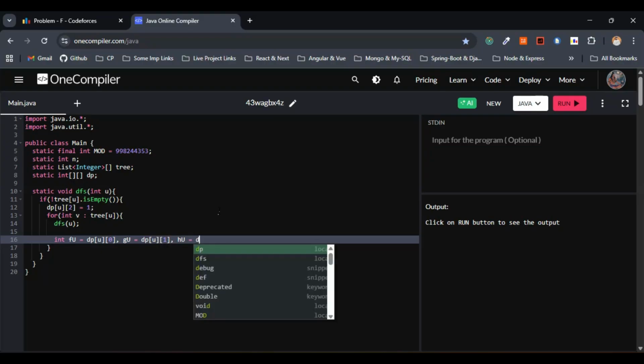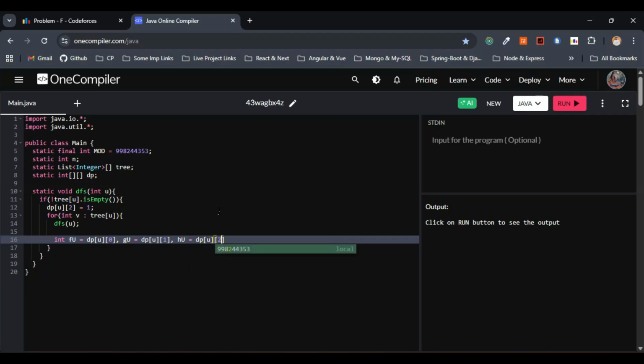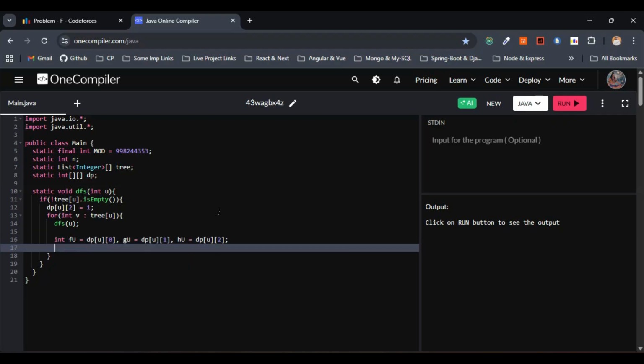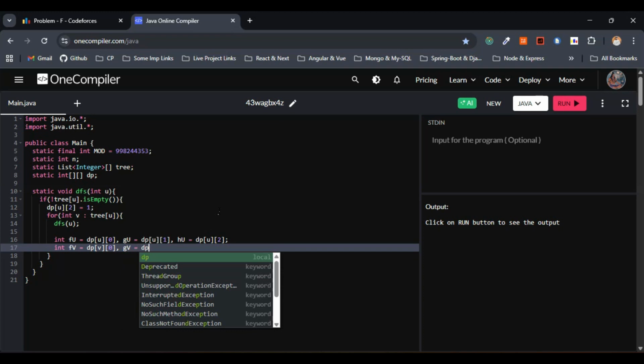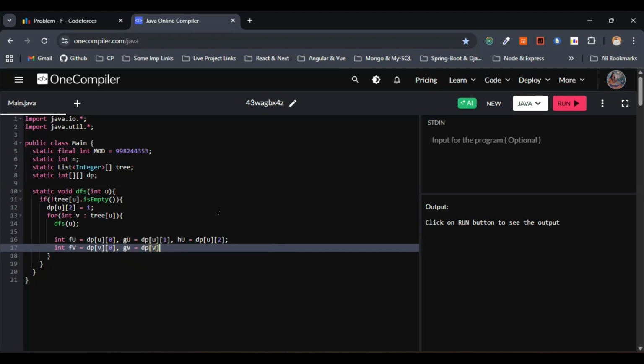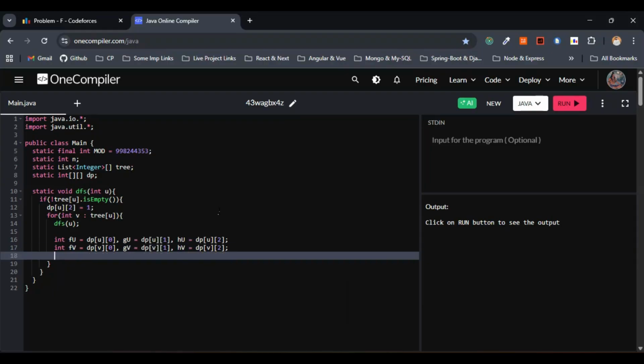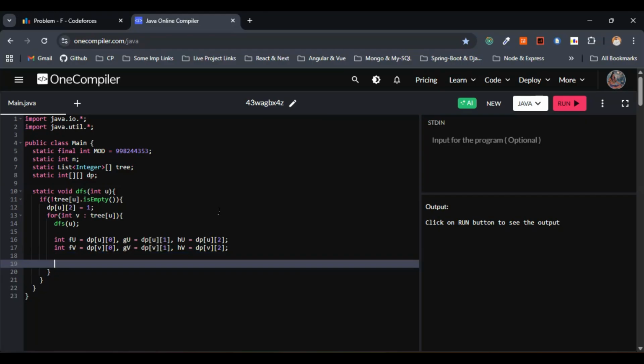So this one will be dp of u 2. This is also fine. And fv equals dp of v 0, gv equals dp of v 1. This is also fine. hv equals dp of v 2. This is fine.